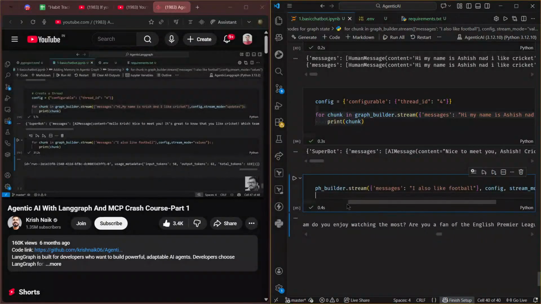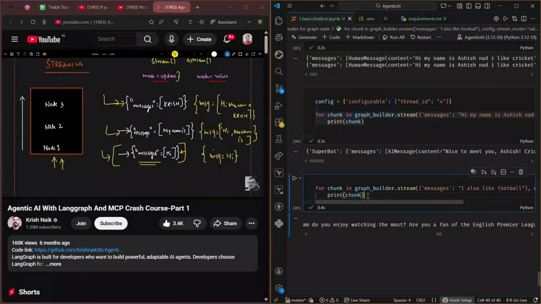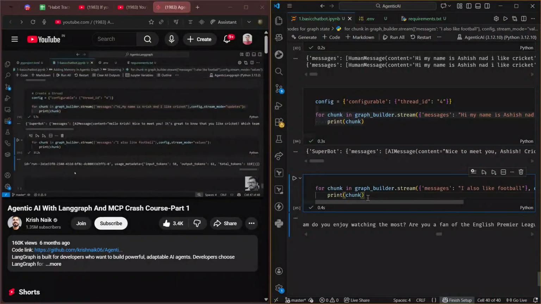So with values, what it is doing is that it keeps on adding all the conversation inside this, and you're able to stream through that entire information. Sometimes this becomes very useful in use cases where you are focused on understanding things and you want some more detailed information.